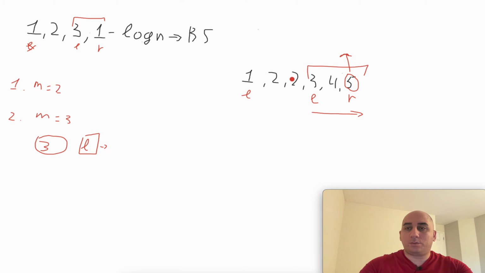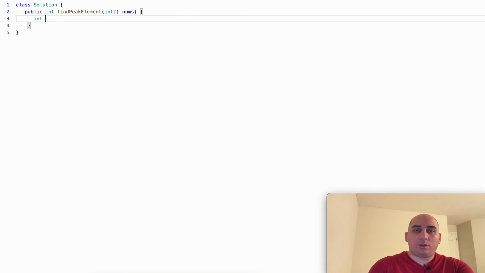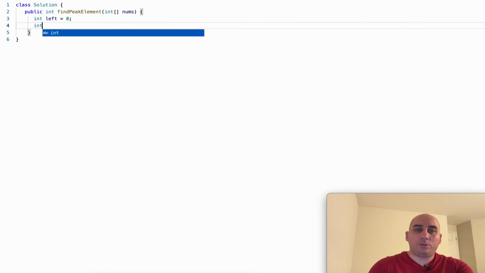Let's put this algorithm into code. Okay, first thing that we need to do, we need to define our left, which is equal to 0 because we are starting from the beginning of the array, and we need to define our right, which is the last element in the array. So for that, we are taking length minus 1.